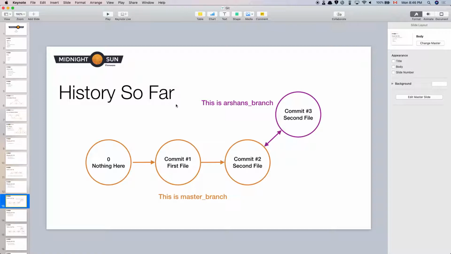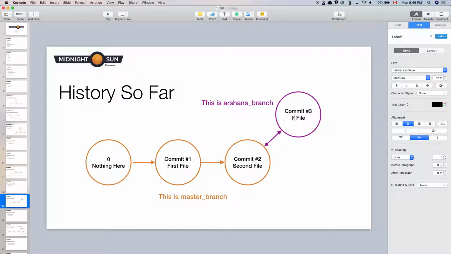Let's see. So history so far is that in Arshan's branch, you have your commit number 3. It says second file, but it's actually the 4th file that I just added. And this is the master branch. So let me just actually change this. 4.